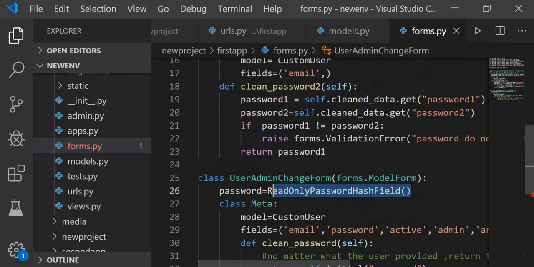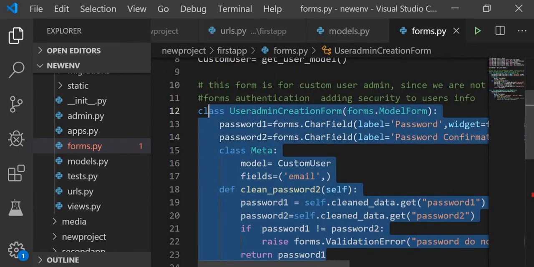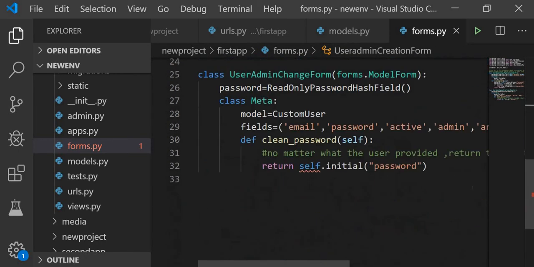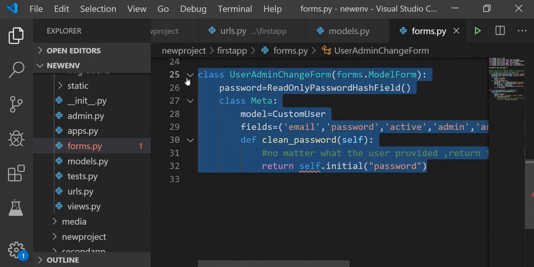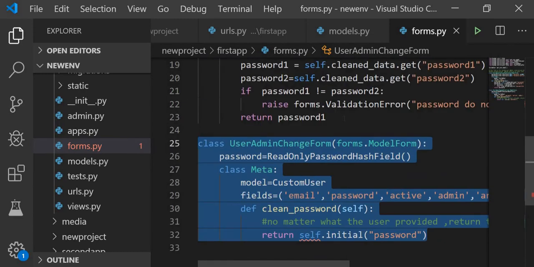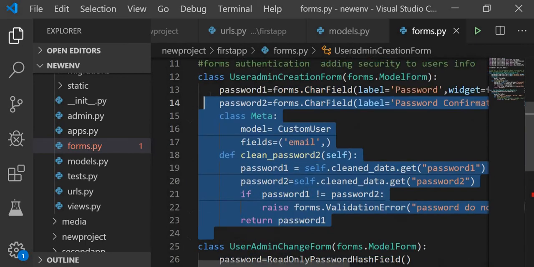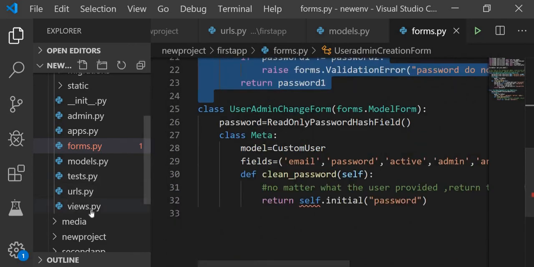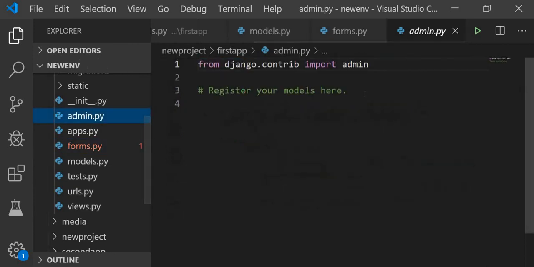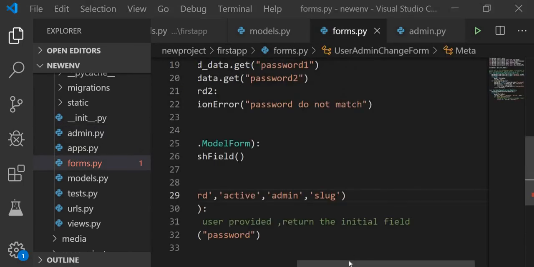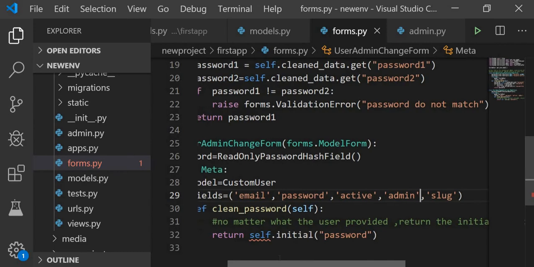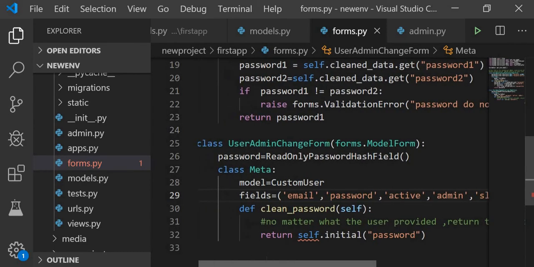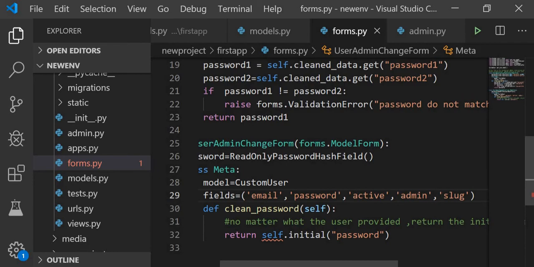So this is the first form in the user admin, and this is the second form in the user admin, used when an admin tries to create a user for our website. Now the next thing is we have to set things up in our admin.py to make these forms display in our admin page. So now we're in the forms.py. These are the required fields which will be needed from the second form.